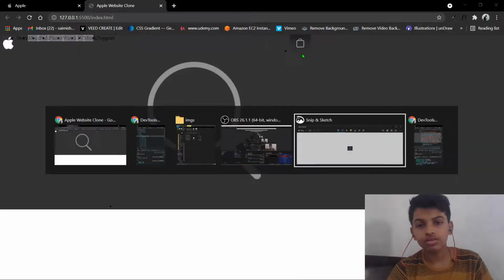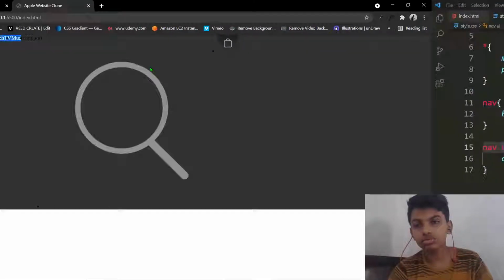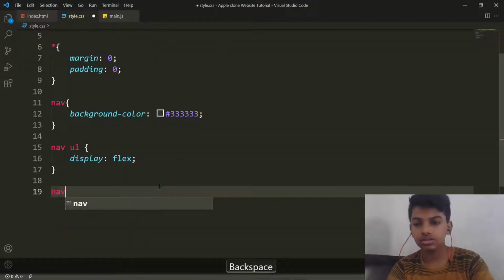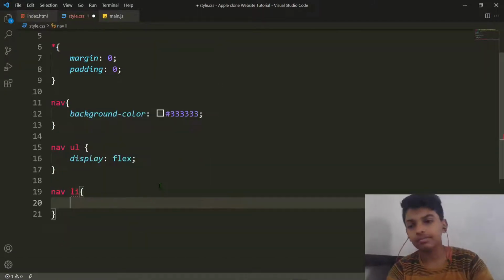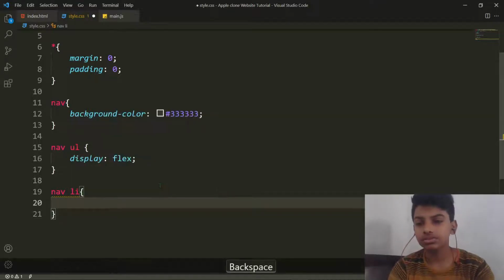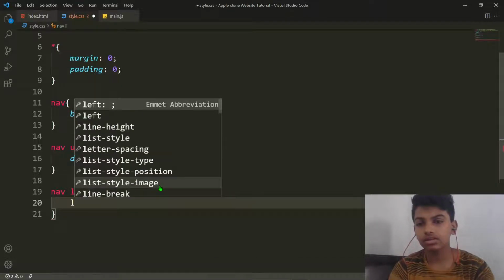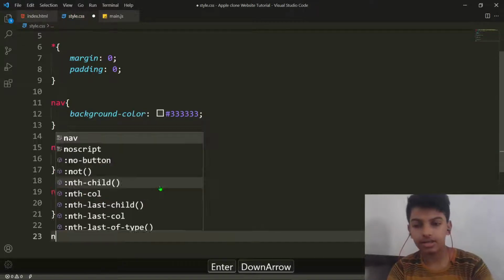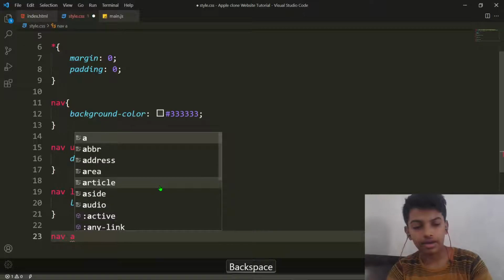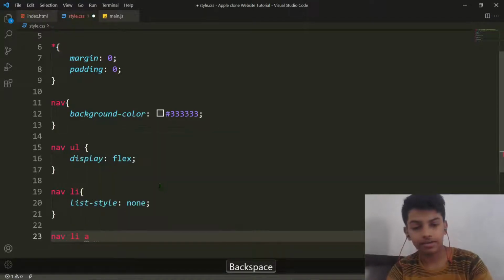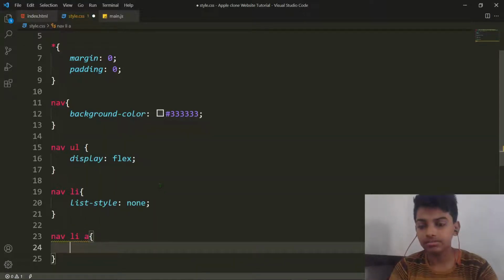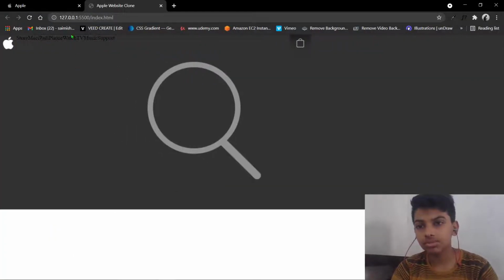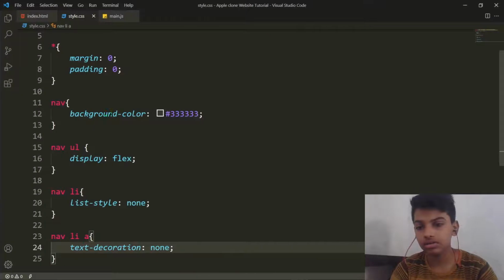Okay, so what I'm going to do now, first of all, the basic thing which everyone does, at least I and many other people that I've seen. So first li list style none, and then in nav a li a, and text decoration none. Okay, now you see it is much more readable. Not at all, I was just kidding.